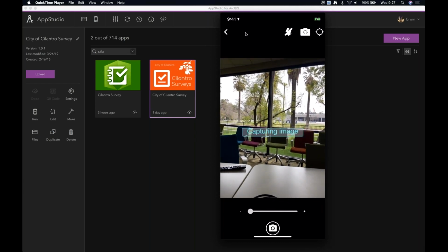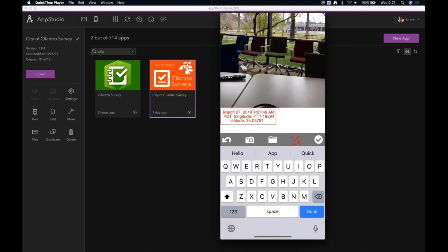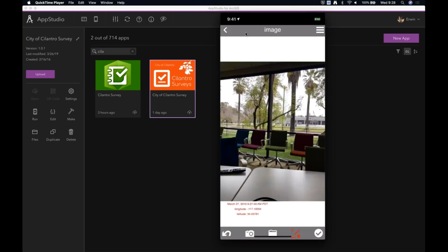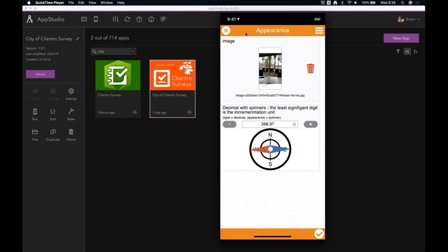I take a photo, and automatically it adds the date and time, and lat and long of where this photo was taken. That's getting the EXIF information of the image. So I click done, and I can see that my photo is being timestamped and location stamped. And I click OK, and I have that photo timestamped.